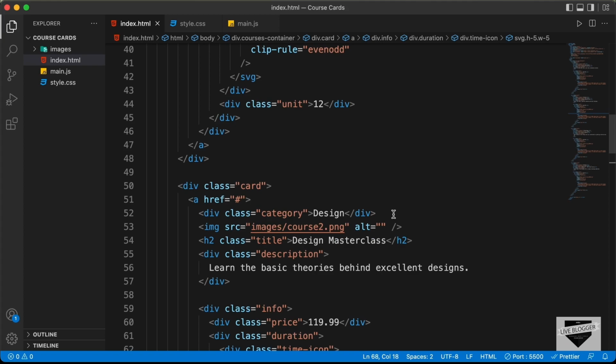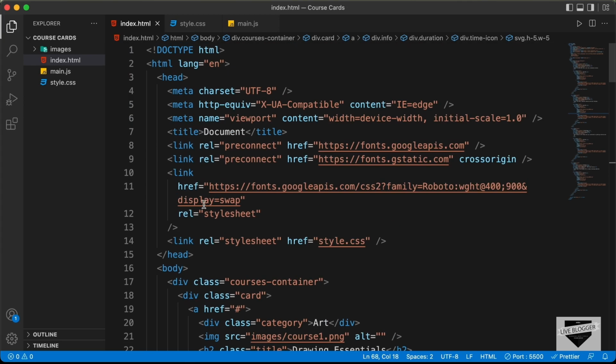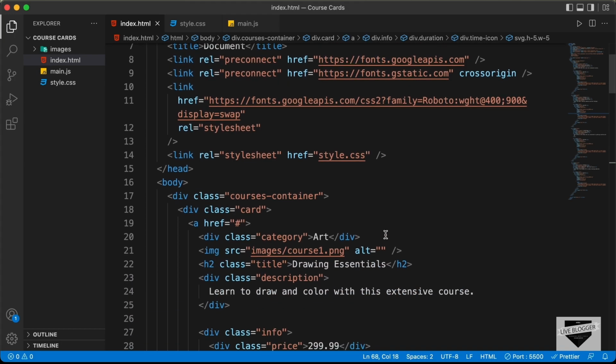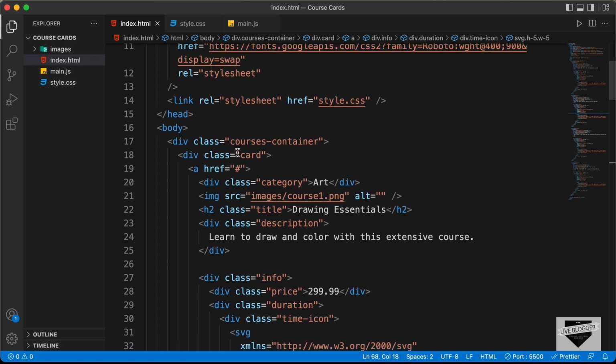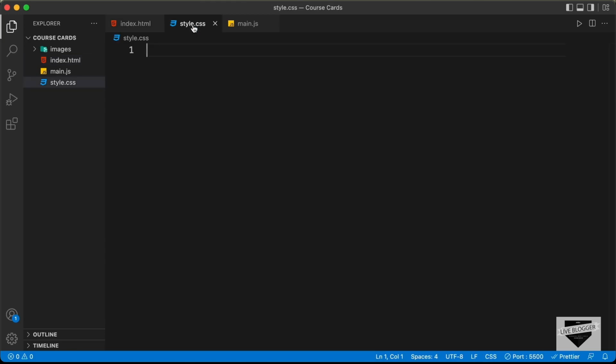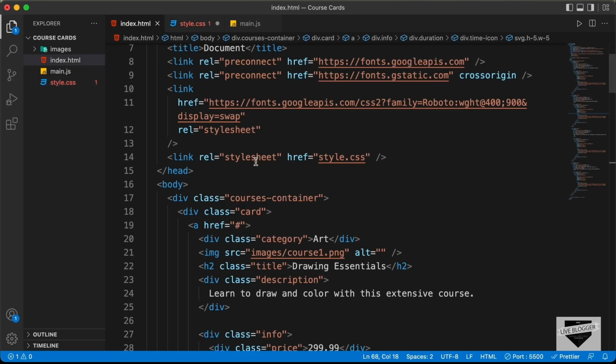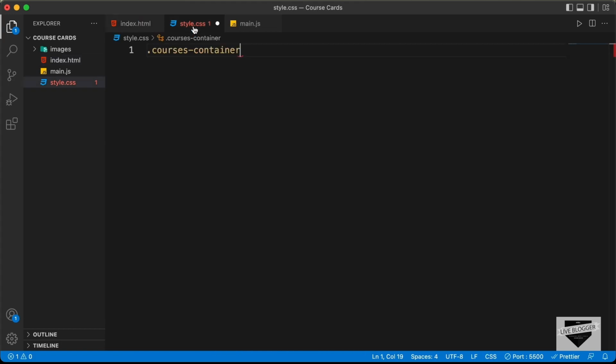Right, here's the source code of our design, and if you scroll up, here we can see we have already linked our CSS file. So let's start with the CSS of our design. The first thing we will do is we will style this card division over here. So we have this division with the class of card. So let's go to our style.css file, and let's type courses container, which is the container division, this division right here, and in that we have a division with the class of card.